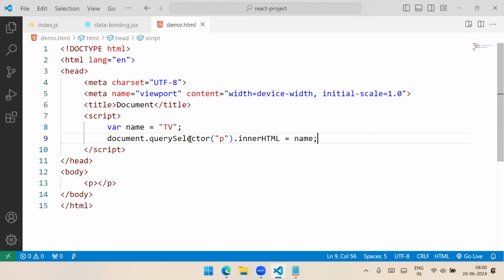By seeing this code, tell me what will happen. Nothing will happen.